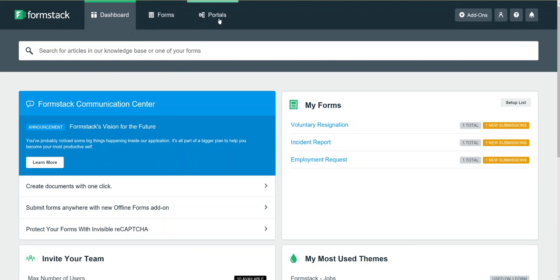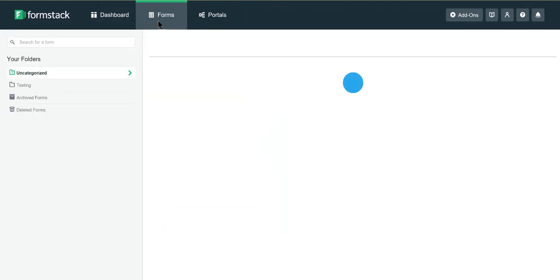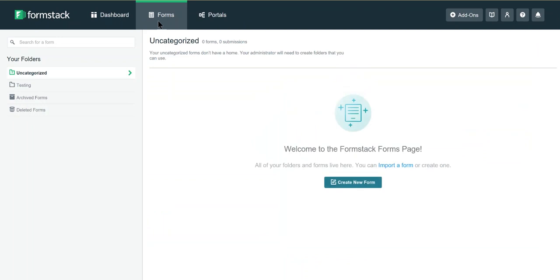Now don't worry about portals. That's something on the admin side. So we're just not going to talk about that at all. We're not even going to pay attention to it. So we're going to focus here on forms. So let's go ahead and click on forms. And once that gets loaded up, you're going to see the forms screen.